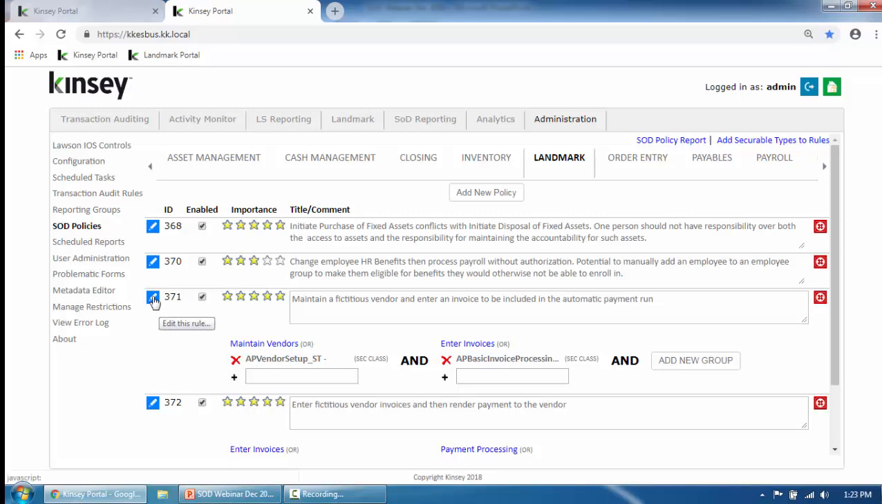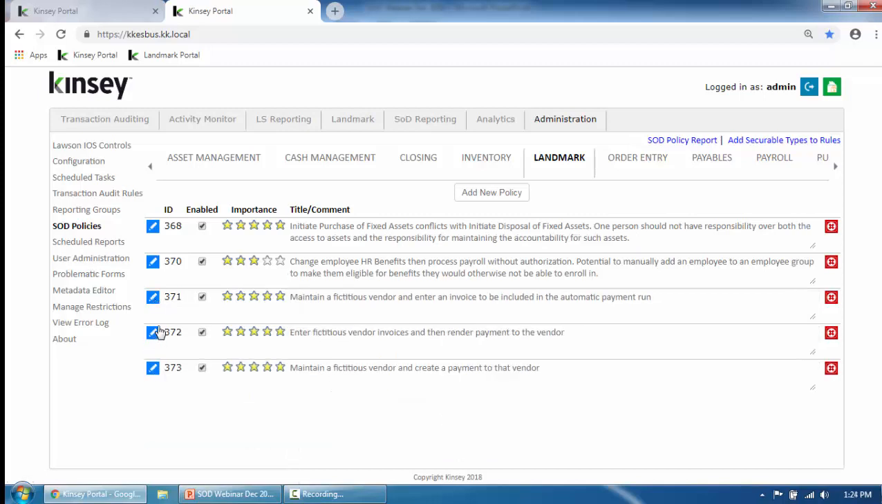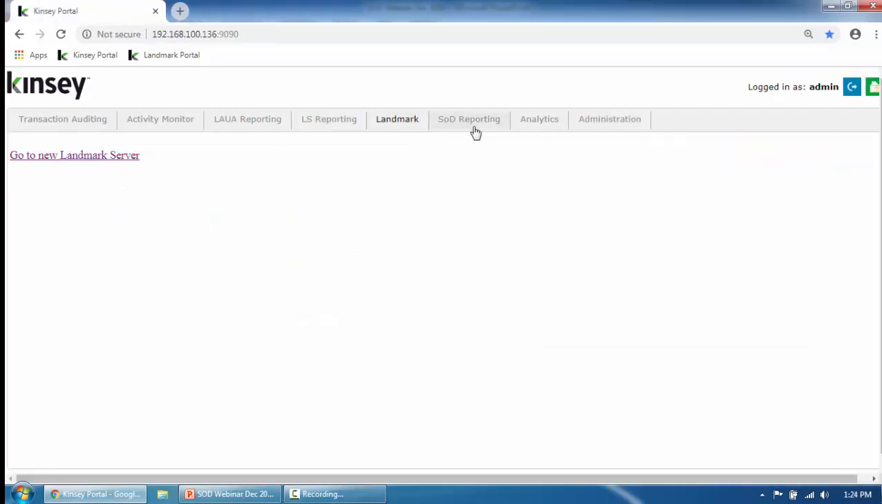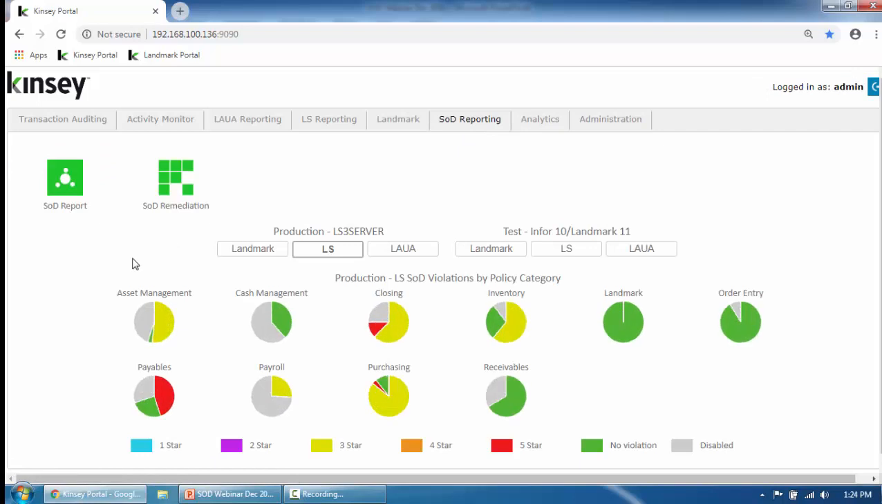So there's a number of these policies. We continue to build out the rules for all the policies within Landmark, but that's kind of a work in process as Landmark evolves and more applications become available. So let's go back to SOD reporting. Now in the presentation, I went through the 3 steps. Let me go back to my S3 applications. In the presentation I showed you how we went through the proactive and the reactive. I want to keep this presentation to about 20 or 25 minutes, so let's look at some proactive.